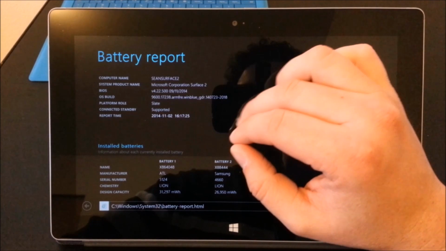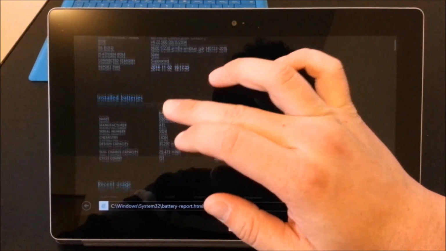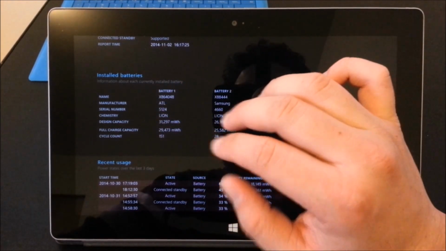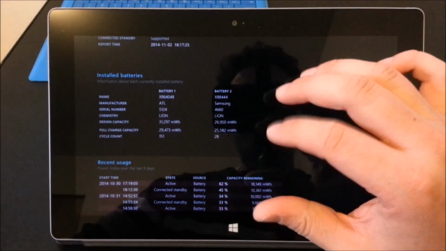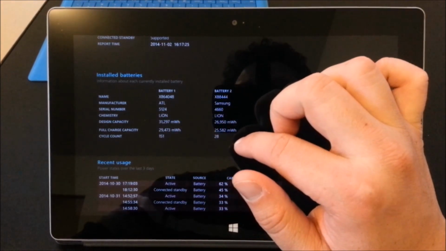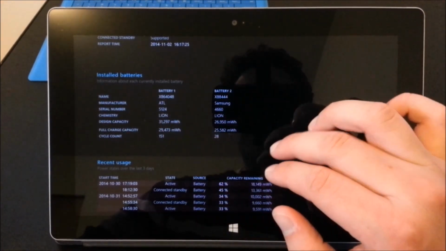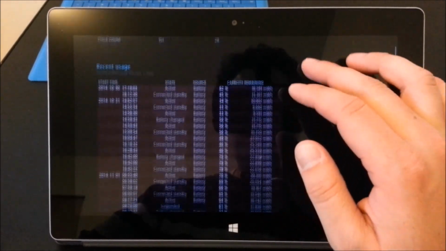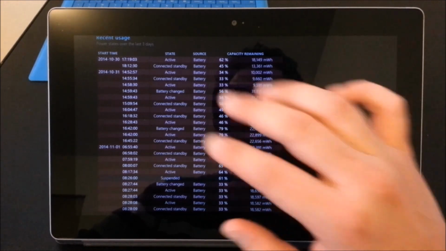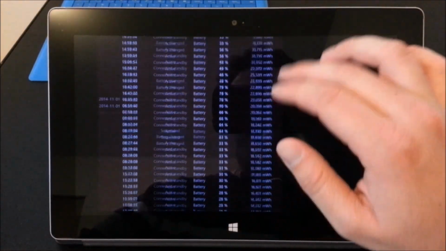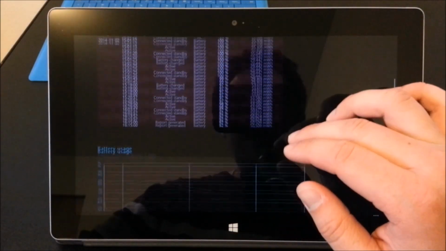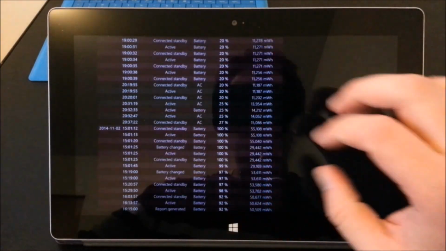So you can see in your battery report, it'll give you some information about your device up front, and it'll tell you about the batteries that you have installed. In my case, this is my Surface 2. I have a power cover attached, so you can see that I have two batteries. It'll give you some information about the relative sizes of those batteries. It'll tell you about recent usage, so this is my usage over the past 3 days. It'll tell you about when you've had it plugged in, if any, when it's been in connected standby, any battery drain, and when you've charged it.